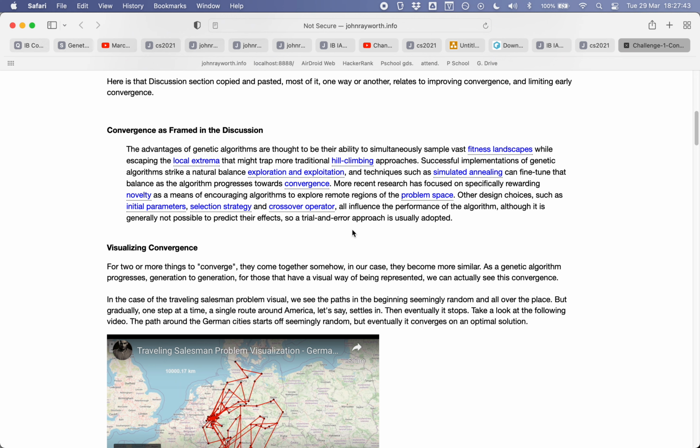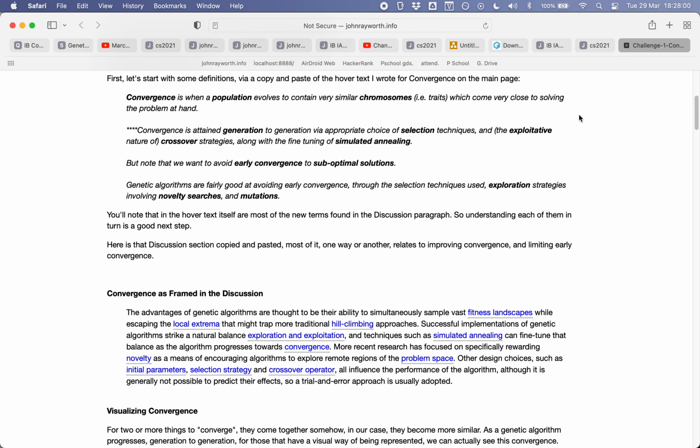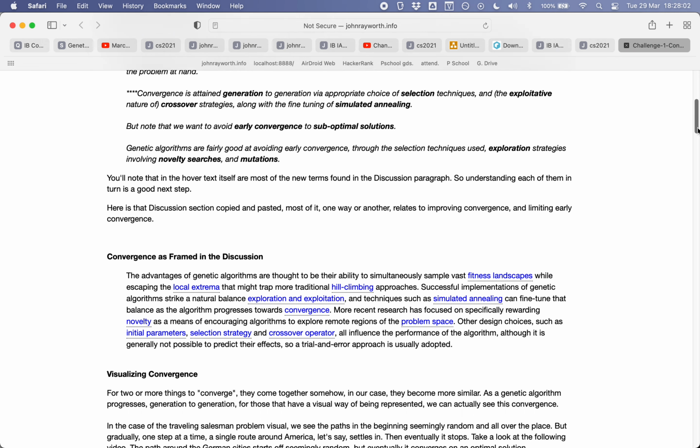So the more you watch, the more you read, the more you think, the more you assimilate this stuff, the more this paragraph is actually going to make sense to you. So like I say, at the end of this video, it would be a good approach to go back and look at either the convergence definition or this and see if it makes a lot more sense to you.